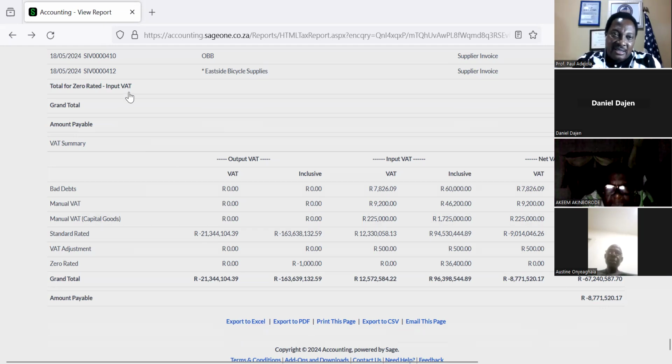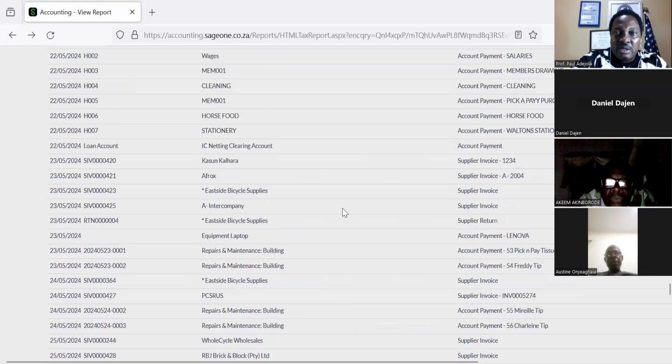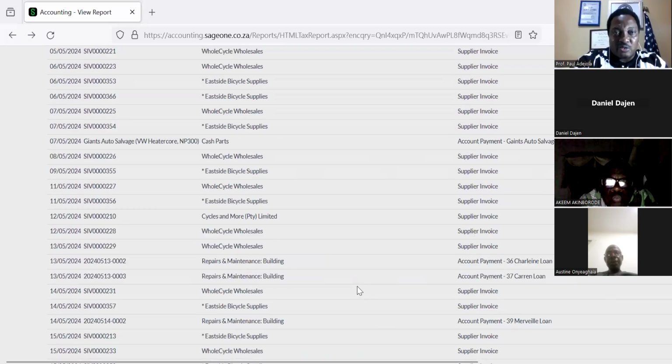8,771,520.17 rands. All these are in South African rands. Then you compare this with what they have submitted or remitted, to do your own documentation, and that is all. Can you see they are not the same? That's the essence of this.